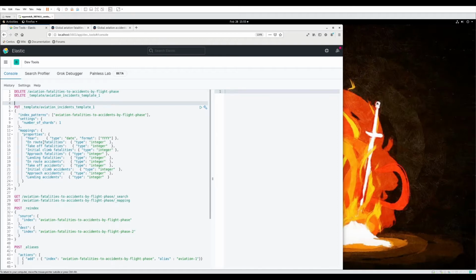For the rest of the columns, such as en route fatalities, takeoff fatalities, and such, we're going to keep them just as integer, since all the data found in those columns are integer values. So it'll be easier for us to aggregate that data into sums or mins or maxes and medians and things like that. So we're going to actually run the command.